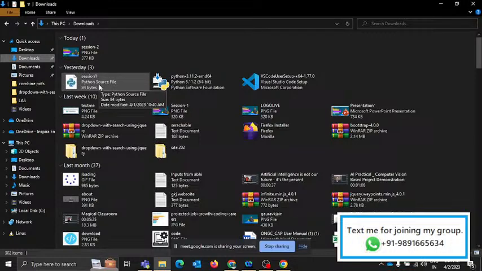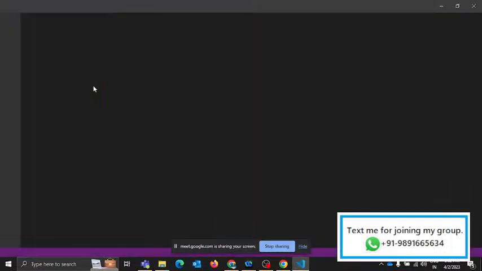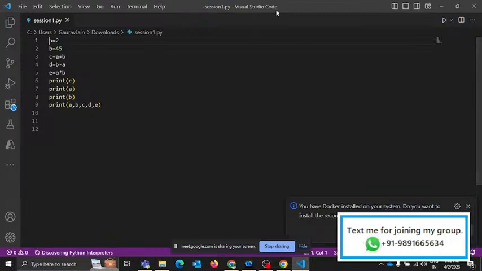Now one way you can do it is by double clicking the file, and it will first try to identify the interpreter, or you can say the code editor, which is present on your device, and then it will open the file in that particular code editor, right? So by default, on my device I have defined VS Code as the default editor. That is the reason it has opened the file in VS Code.